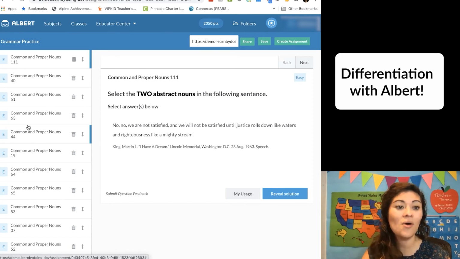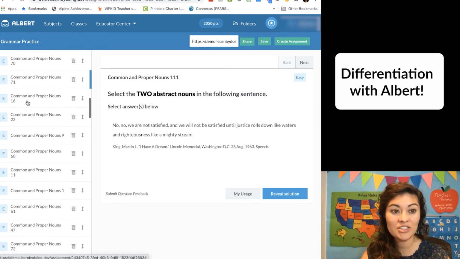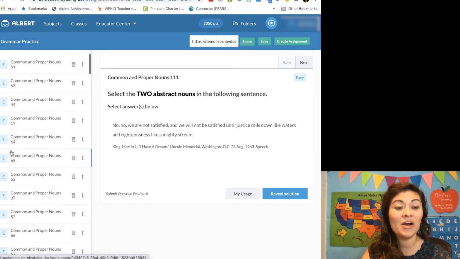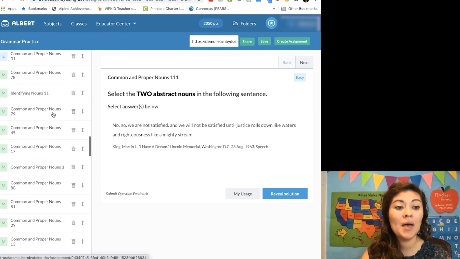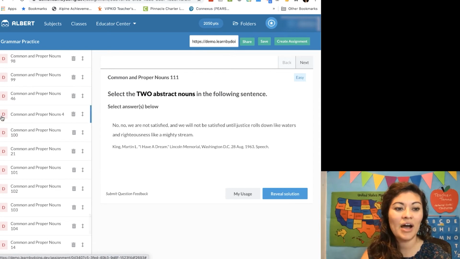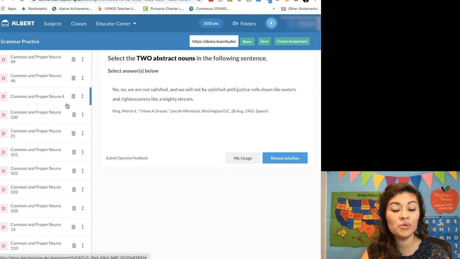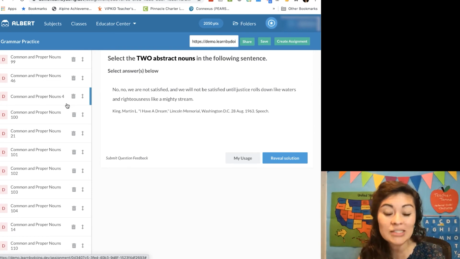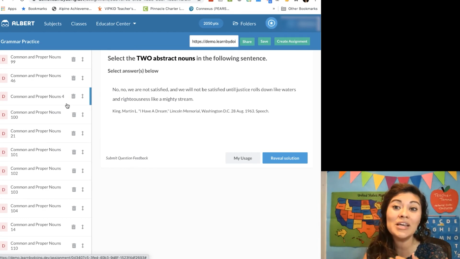If you notice here though, look at how many questions I can assign that deal with common and proper nouns. It just feels endless. They're also filtered, so I can choose easy questions or medium questions, and then we've got the D for the most difficult types of questions. Look at this, I can choose a few of these and assign them to my student. If they don't quite get it, I can continue to assign them more. Or if the student blew it out of the water, I can assign them something a little more difficult. That's really neat for me.